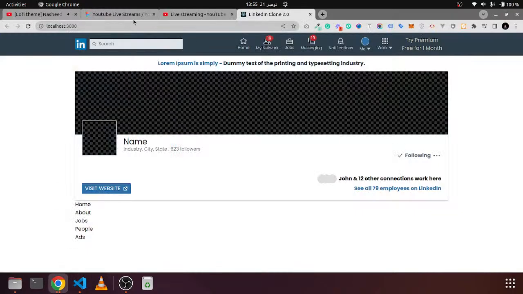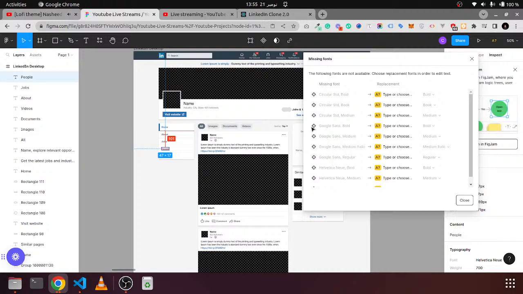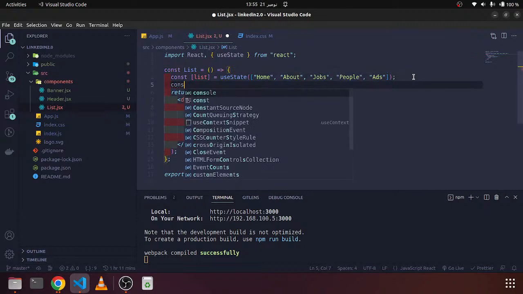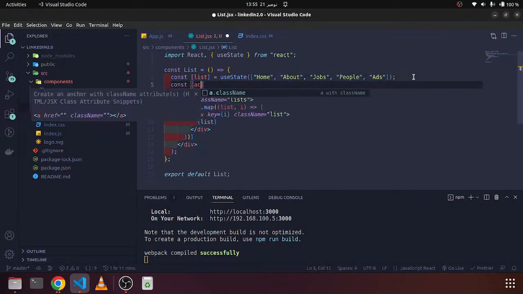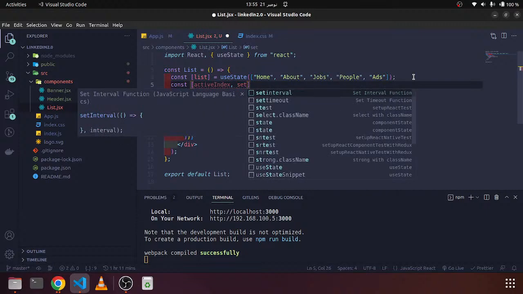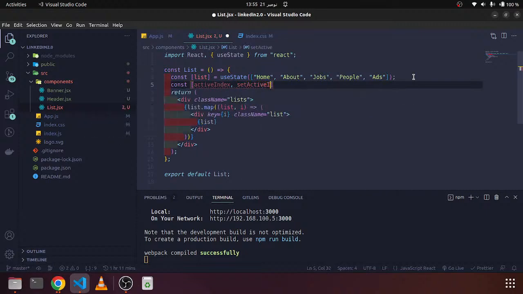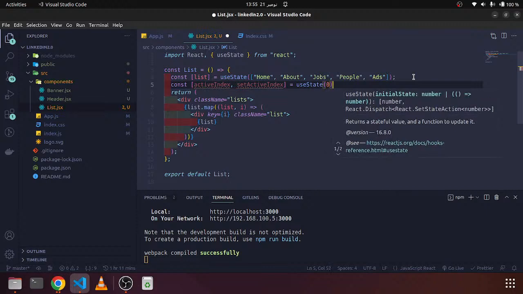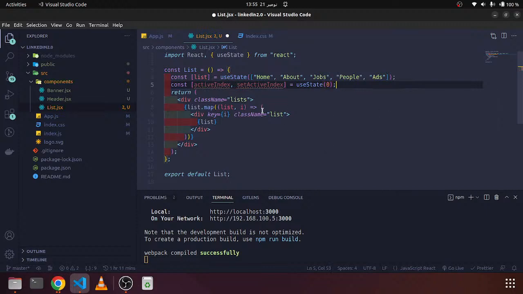Now if we see the design, one of them is active as well. So in order to see that thing, we can have another variable, const. It should be the activeIndex, and setActiveIndex, and let's see useState, and it should be 0, right? By default it should be 0. We will add here another thing. We will add the dynamic classes here.